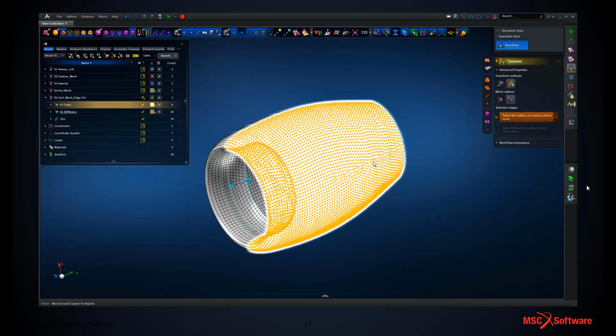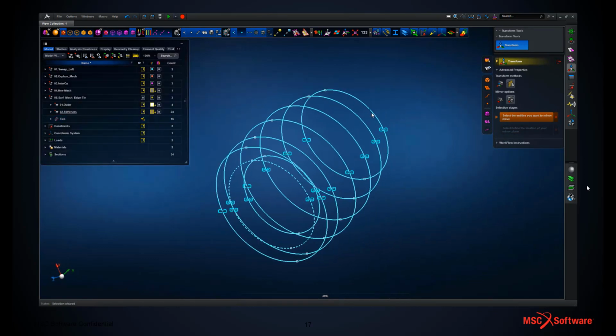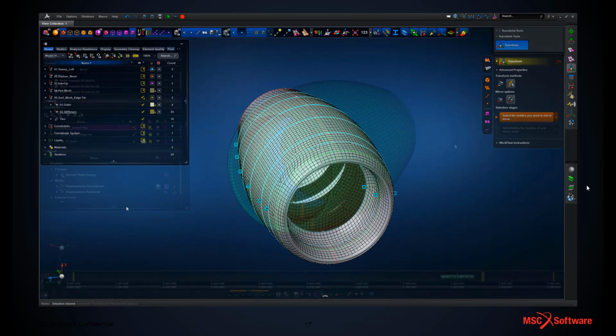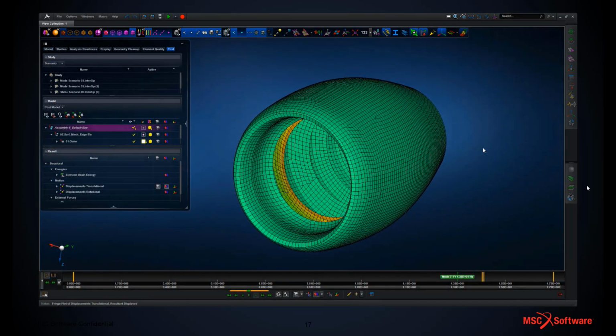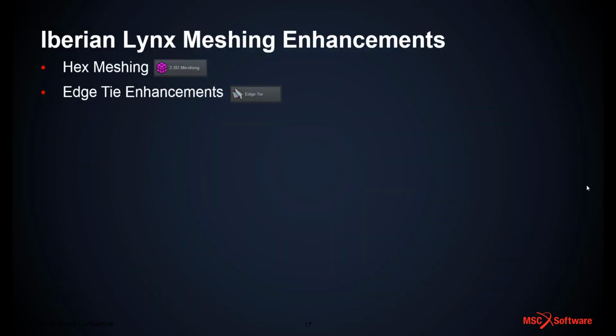So we're just going to rotate that model round, or mirror that model round, and then look at the resultant edge ties that generated. So it's mirrored the edge ties as well. So we've got full mesh control at that level, and then we can run analysis for the fully tied model just to show the local behaviour.